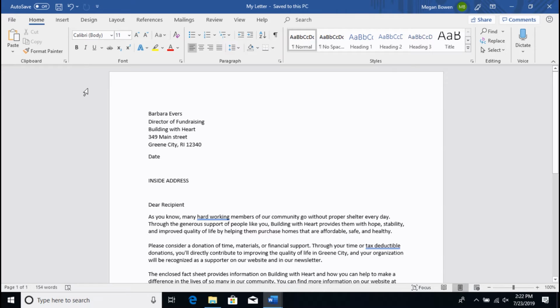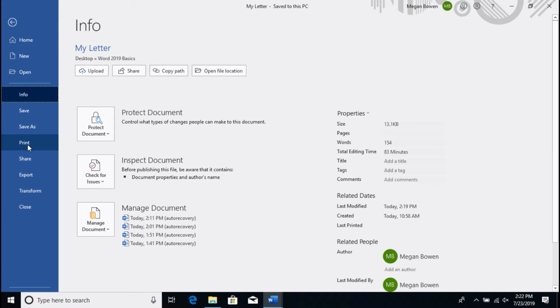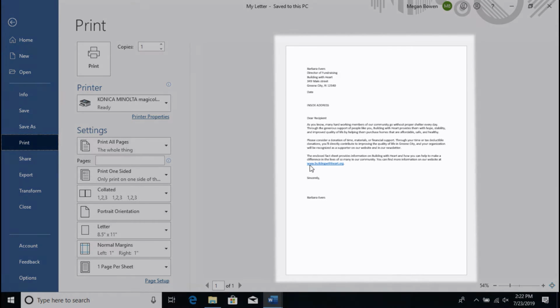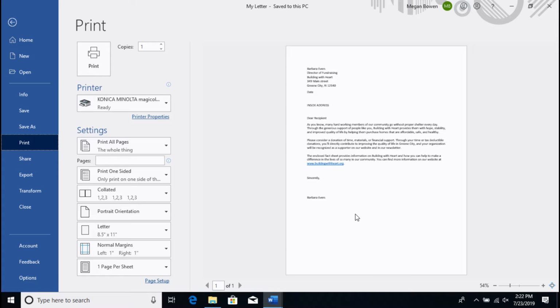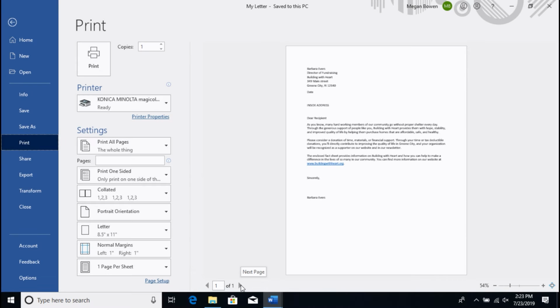If I go over to my Backstage view, and you might remember this is on my ribbon, the File choice. Down in Backstage view, I have Print, moving down the line here. And if I click on Print, first of all, I get a preview of my document. Now, this is a one-page document, so down here it says page 1 of 1, but if there were multiple pages, I could arrow through to the other pages.